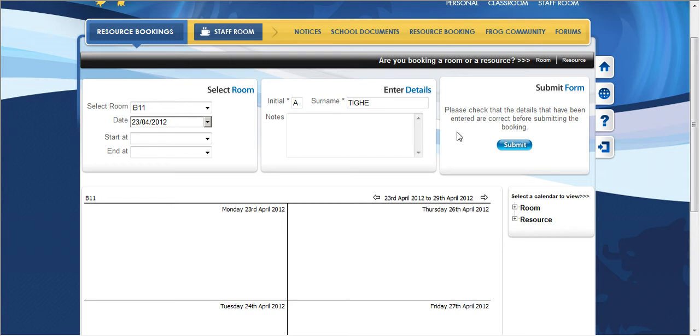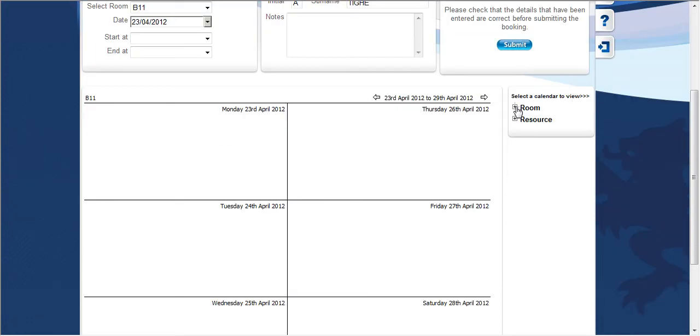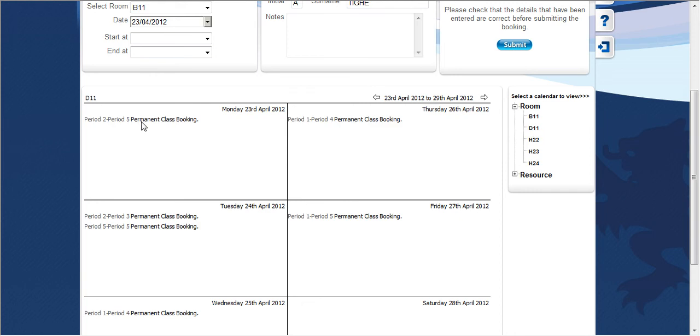So the first thing we need to do is have a look at the room and see when it's free. So just on the right hand side here, you have the rooms. Currently just the IT rooms here. If I have a look at D11, it shows me exactly when the class has been booked. And obviously you can go left and right there to view the different weeks.